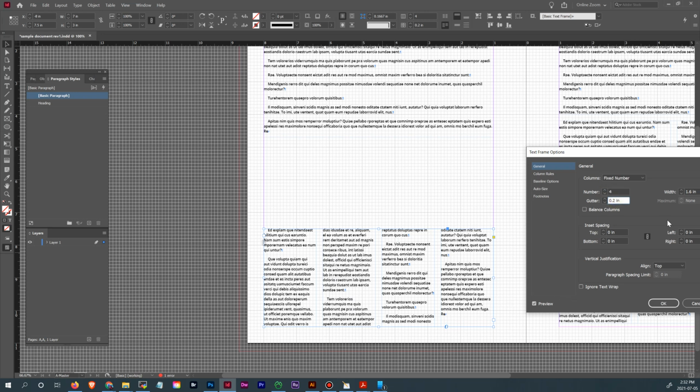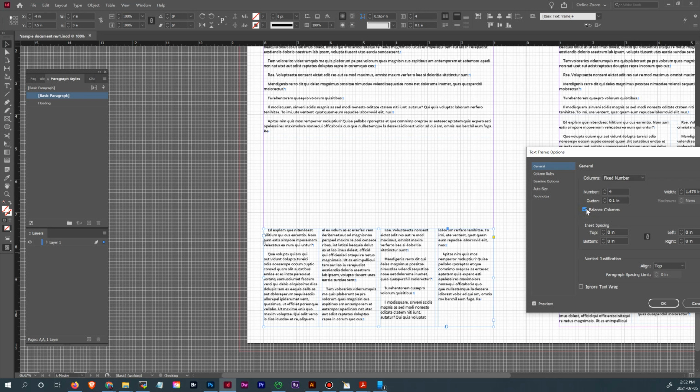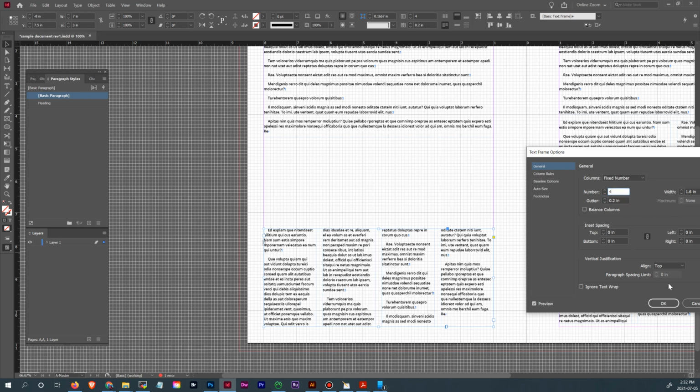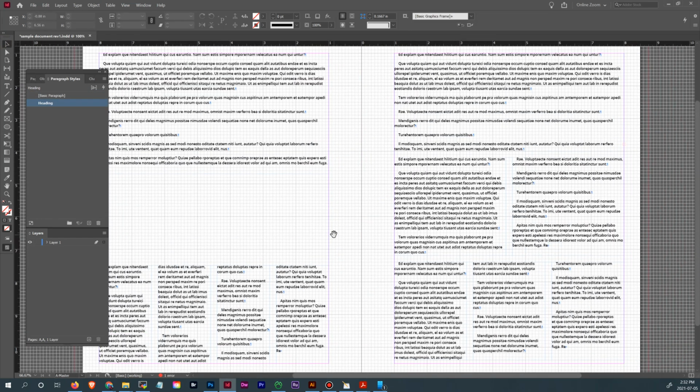Although I'm pretty sure if I go 1, it doesn't line up on the grid. Yeah, 0.2 works in this case. This is going to be different depending on each page size, of course. So you've got to work out your grids based on how big your page is, but this is pretty standard for an 11 by 17. Okay, so those are now my styles.